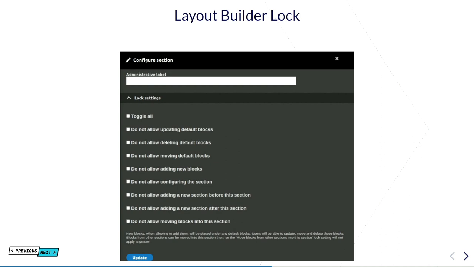Realistically, the only thing you'd want unchecked here is the option to add content after this section, because the hero will be at the top. You probably want content to come after it. So this is one way to really help restrict some of those potential breaking moments in the content.